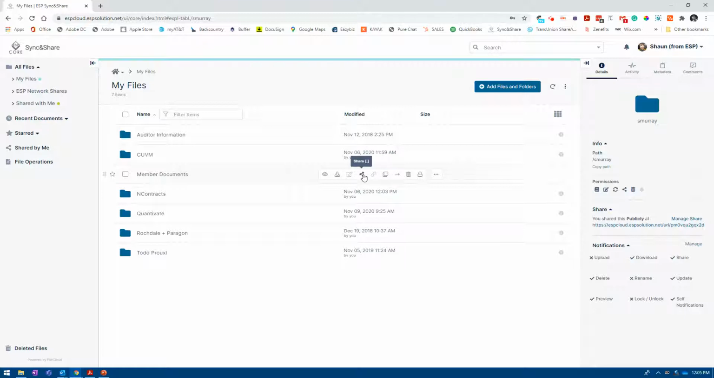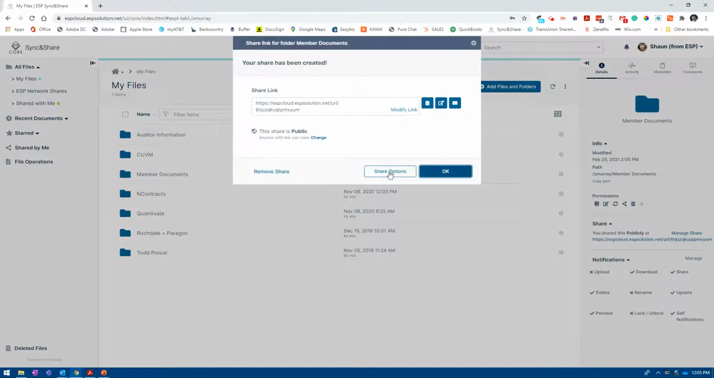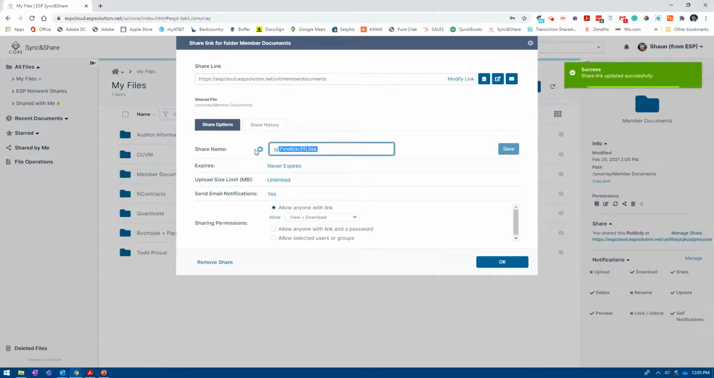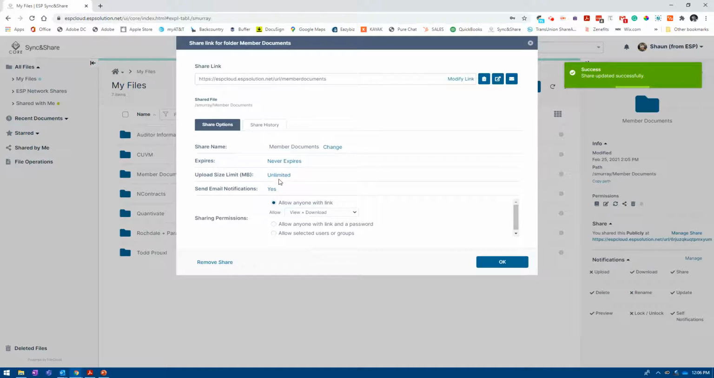Okay, so now we need to allow for upload. So we come over here to share. And you can see this is the details on the folder. It is ready to share. However, we want to modify some of the permissions. But we're going to start up here. I like changing the name of the folder so it's a better experience for the member, the share link. So I've just done that, save. I'm going to change the share name as well because I think it's good to just be consistent. Okay, save.